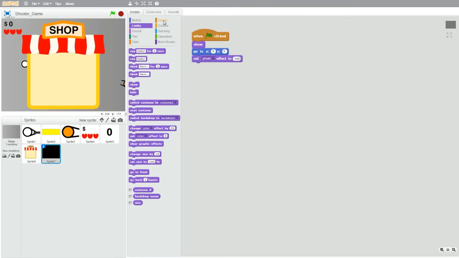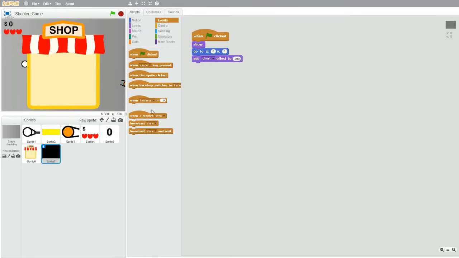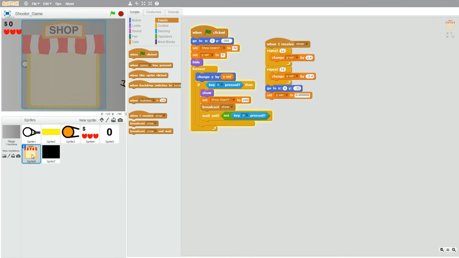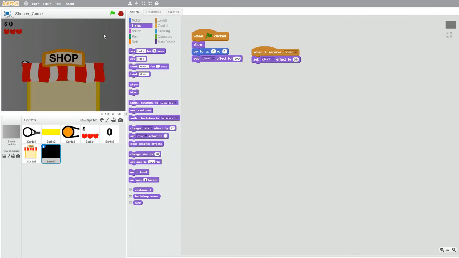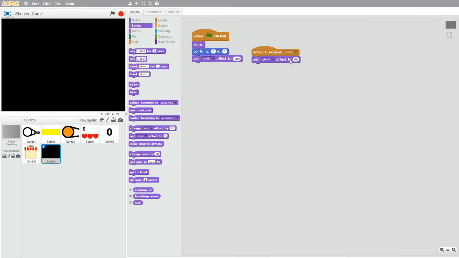And now go to events. When I receive show, so when the shop is opened, then it sets ghost effect to, let's just say, 60. So now let's try that. And all right, so we need the opposite of that.